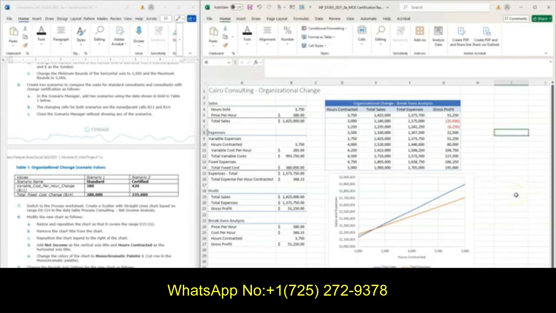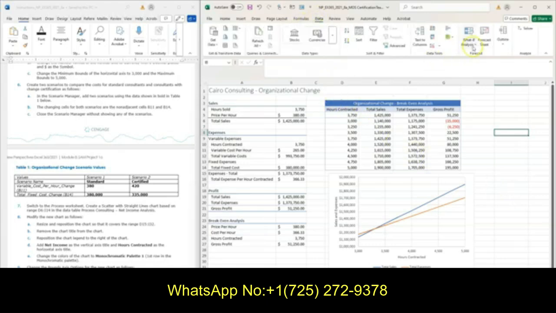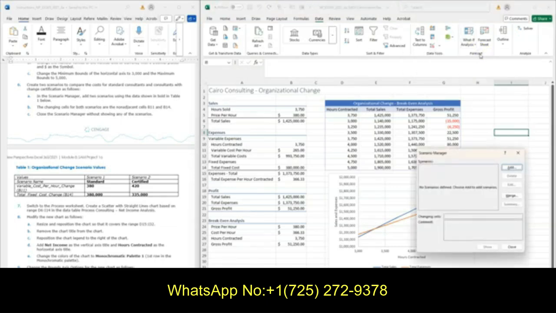we don't need to be on any specific cell. So the scenario manager is on the data worksheet. It is in the what if analysis. And then we've got the scenario manager up here. So we're going to choose the scenario manager. It says we're going to add 2 scenarios using the data shown in bold in the table 1 below.